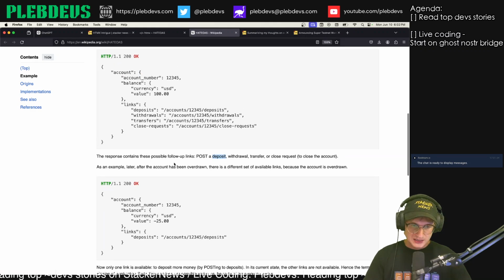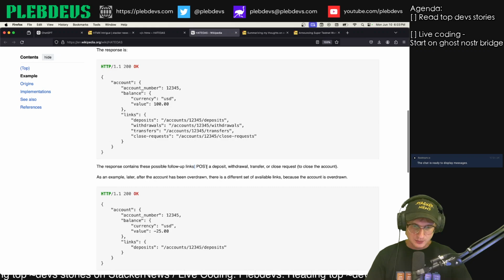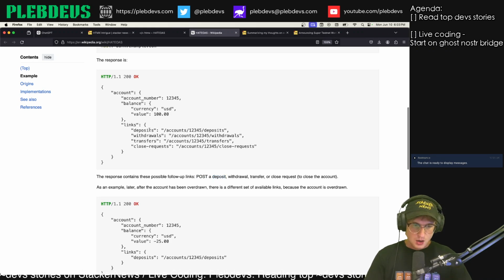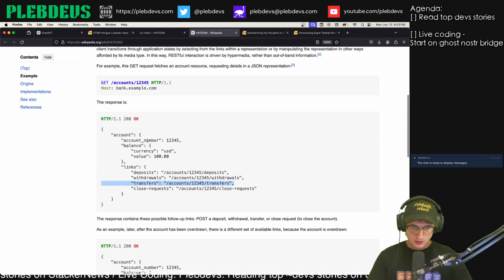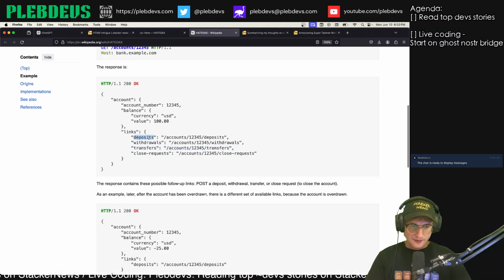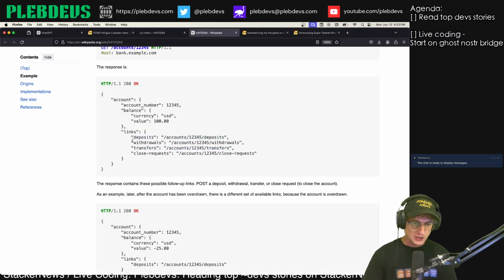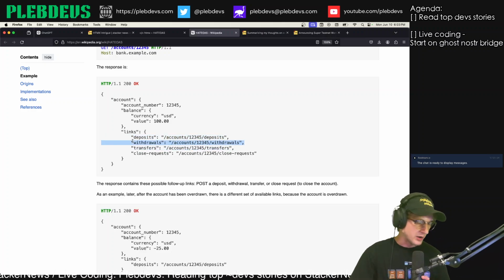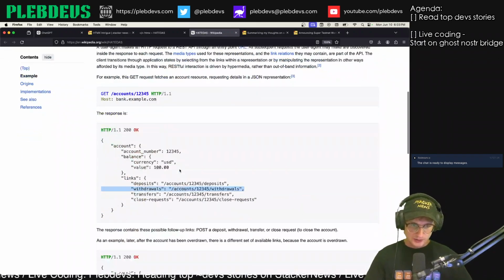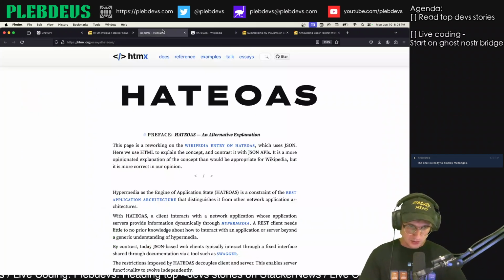The response contains these possible follow-up links. Post a deposit, withdrawal, transfer, or close request to close the account. I see. So it's a completely, utterly standardized interface where, with one request, you actually get back links that show you where to make the other requests. Okay, that's a good visual right there.